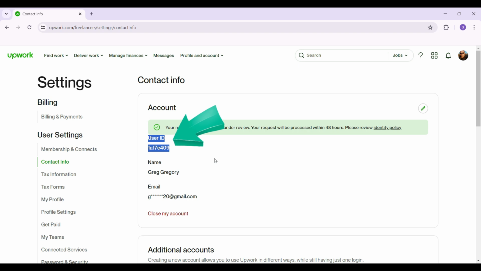And guys, that's it. That's how we view our user ID in Upwork. It's quite easy. Simply follow the steps that I had done.